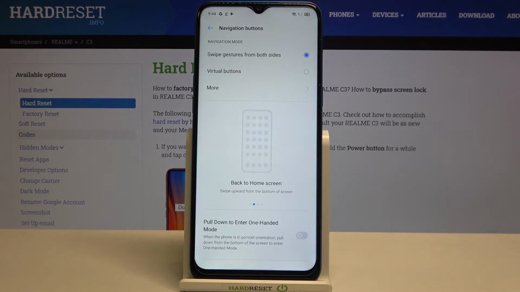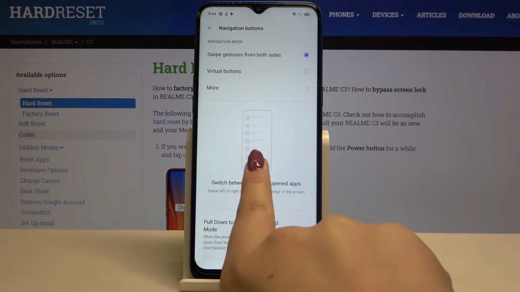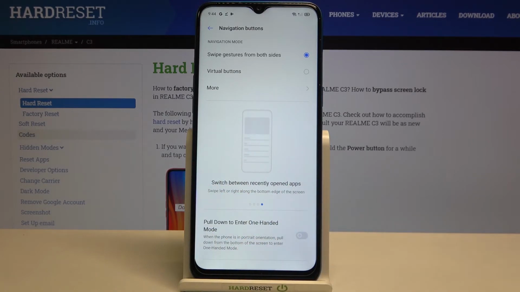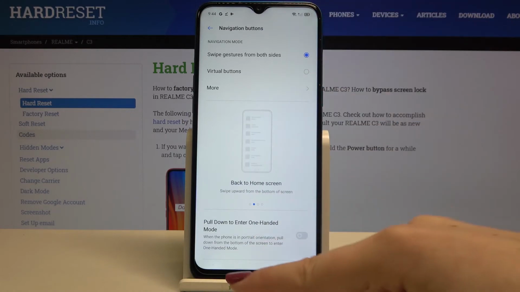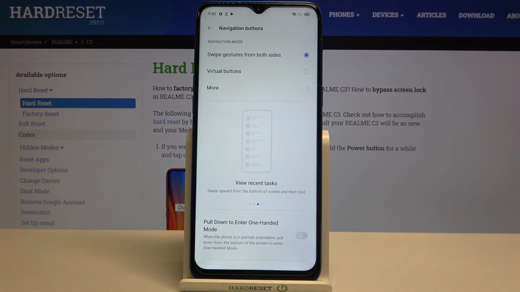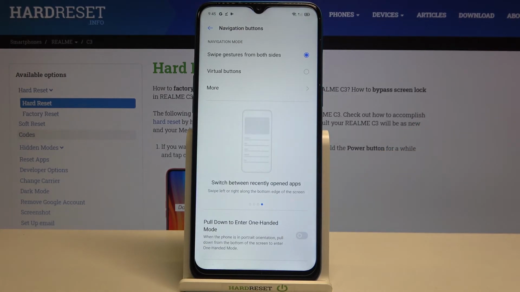So we will be able to get back using both sides. So we will have to swipe from the left to the middle and from the right to the middle. In order to get back to the home page, we will have to just swipe it fastly. And in order to open the recents, we will have to swipe and hold it somewhere here. So let me show you. I will pick this option because it's more comfortable for me, and let me show you how to use it.